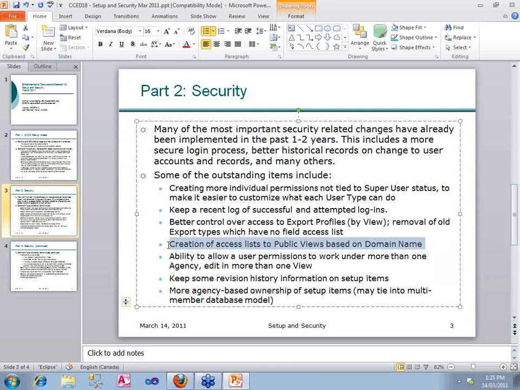This is another one that came up in our session on views: the creation of access lists to public views based on domain name. This issue has come up recently because of merged databases, where they don't want another area's views to come up under the domain name of a different area, just because it might confuse the public and give a sort of mixed or wrong message. But this could also happen in the case of a third-party client's view, where it might bring up your regular public site or something like that.